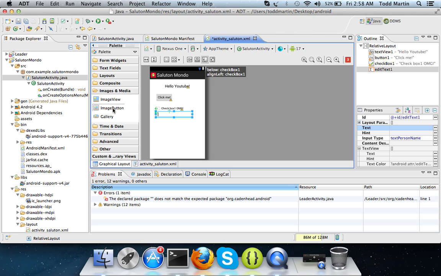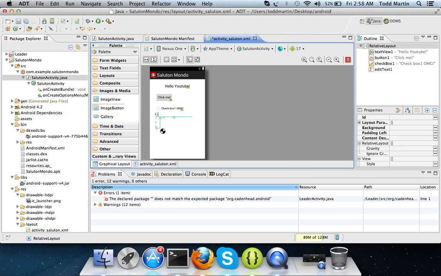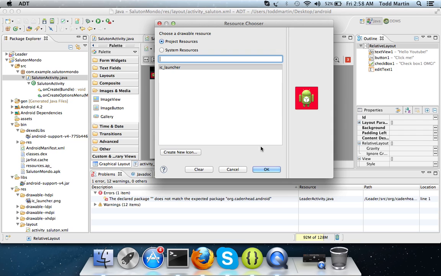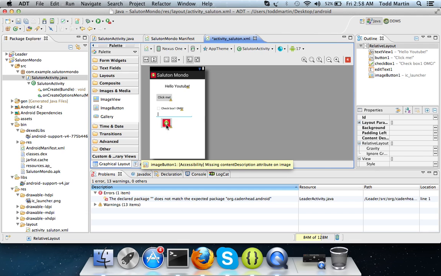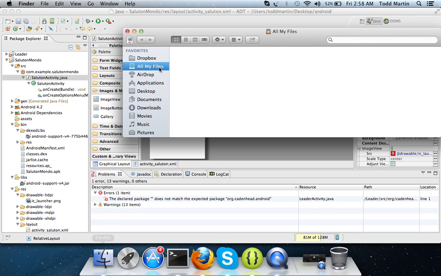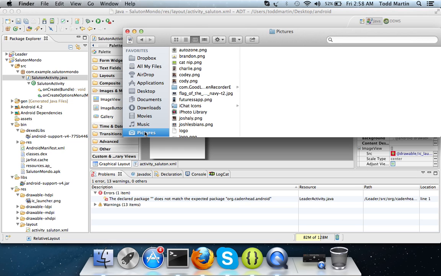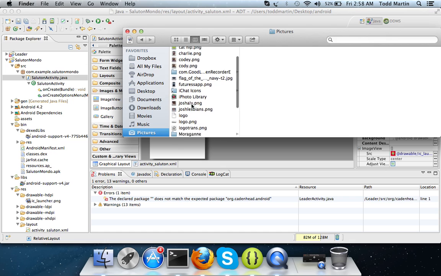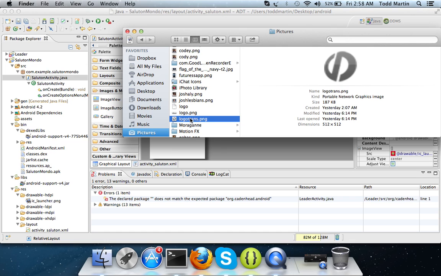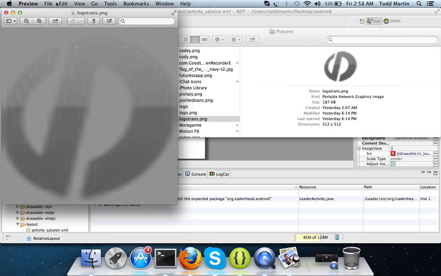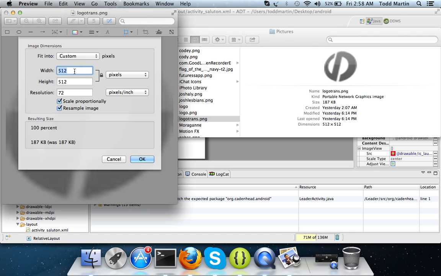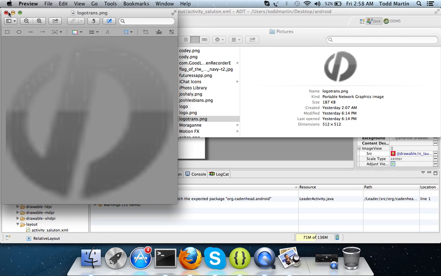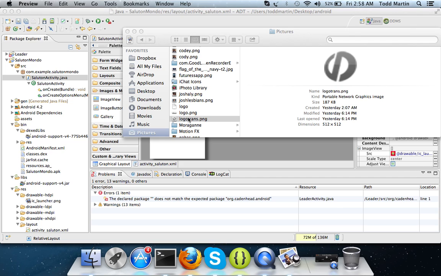Another thing I like is the image button right here, and I can choose IC launcher, but let's say I want to create my own image for that button. Very simple. I can just go to the image that I want, and we'll say my image, and I actually got to resize this. Or I may not have to resize it, it may automatically do it for me.